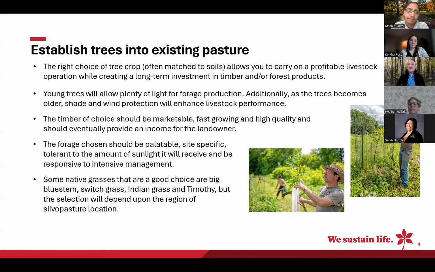the shading effects that trees are going to be producing on the land. And some native grasses certainly are going to be a good choice. Big bluestem, switchgrass, Indian grass, Timothy grass, so forth. But obviously, what forages you are producing is going to be determined by where you are located.